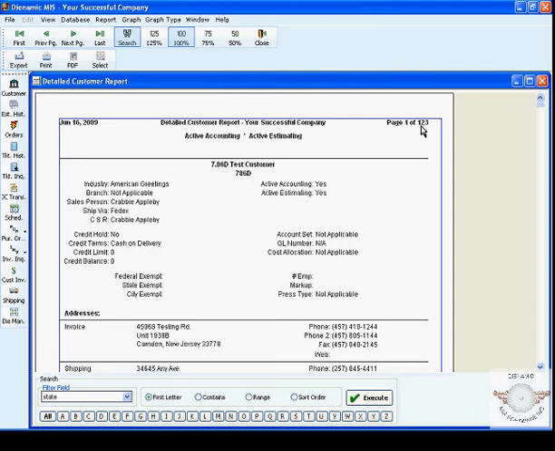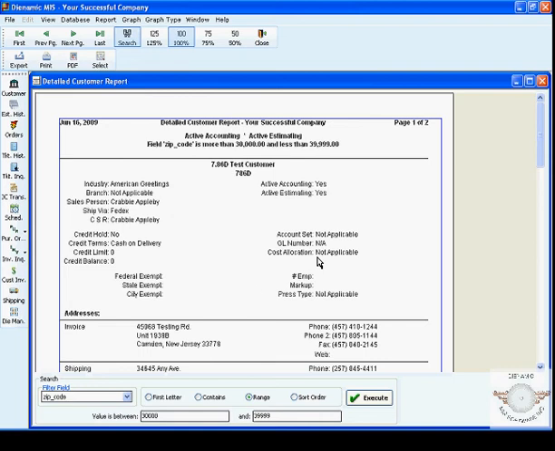Now let's say we want to find only those customers with a zip code in the 3 range. So again, I can click on my fields to select. I can select zip code, only this time I'm going to use the range option. Now I can say a value between 300 and 3999. When I click on execute, it will now go through and only find those customers with a zip code in that range.